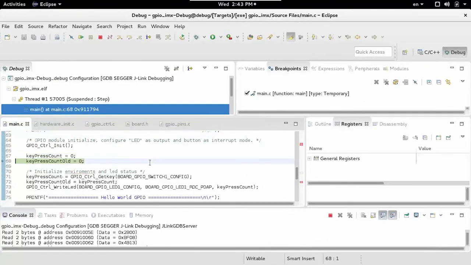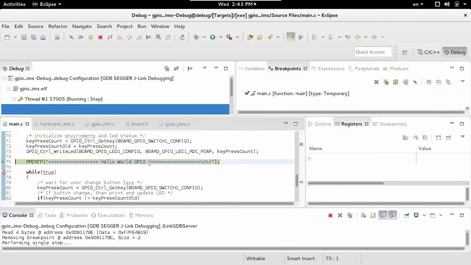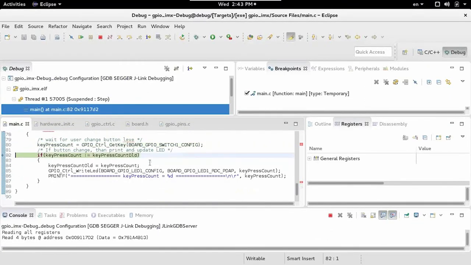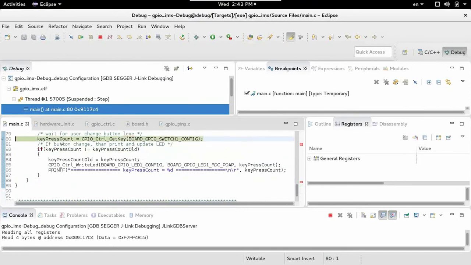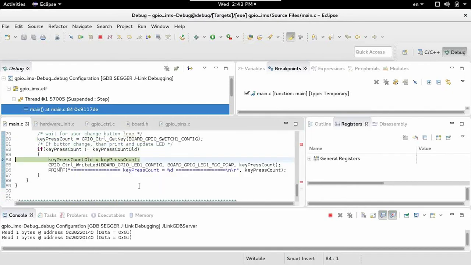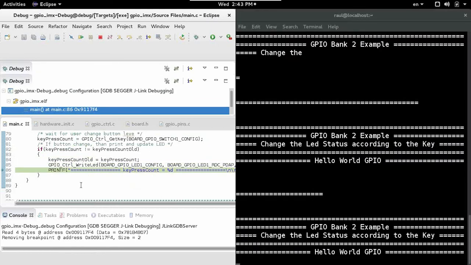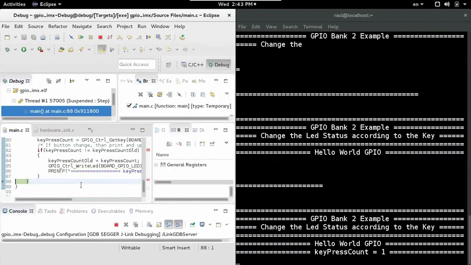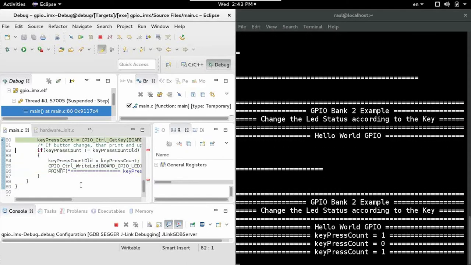And I will show you the while function here. And here we go. We see key press count 0. And once I press the switch here, it turns to 1 and passes this value to my LED. And my LED is on and will print the value of the LED. So here we go, LED is 1, and I will turn it off again.